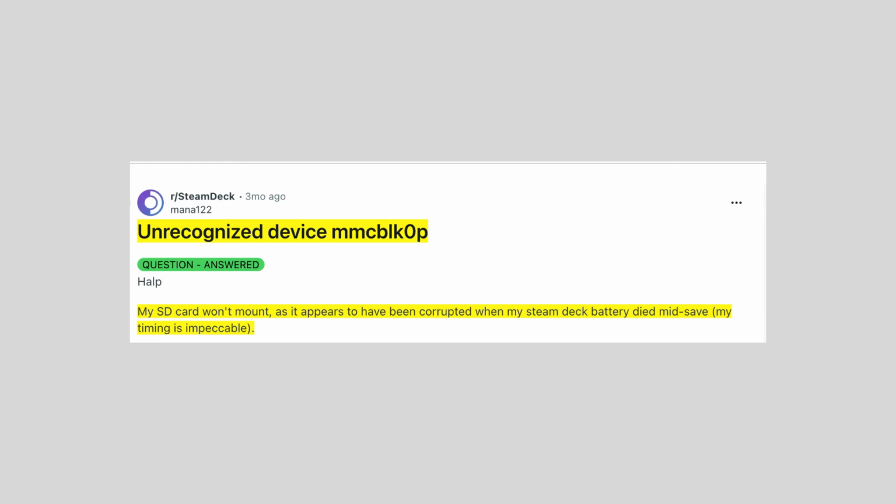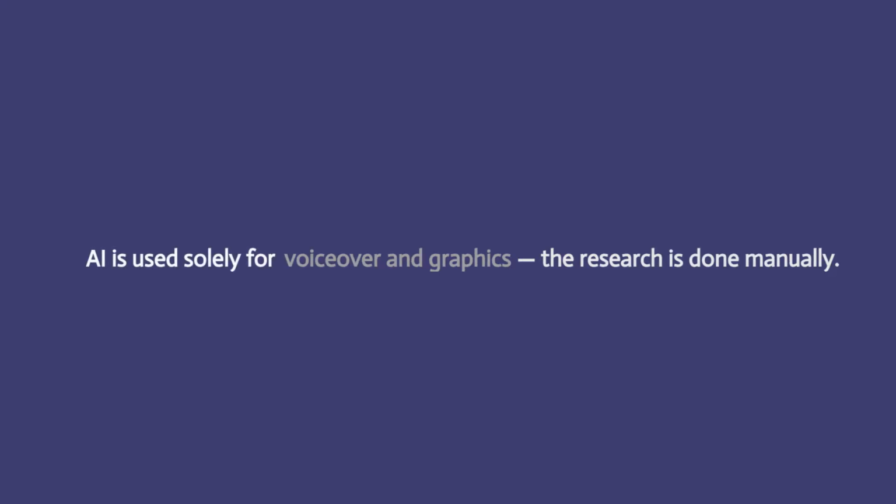Here in the video, we are going to talk about Steam Deck error code mmcblk0p. The error reads unrecognized device. Before we proceed, we want to let you know that we used AI for the voiceover and some graphics. However, all the information shared has been manually researched and is not AI generated.